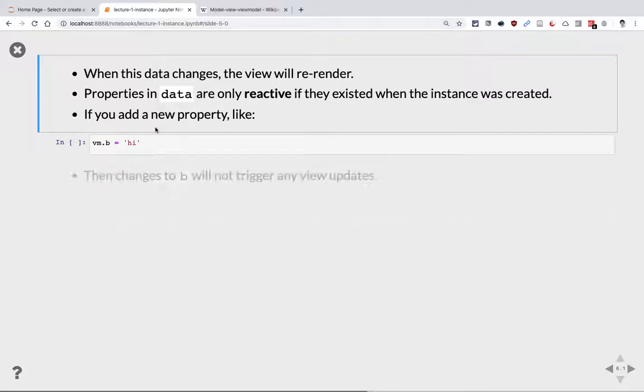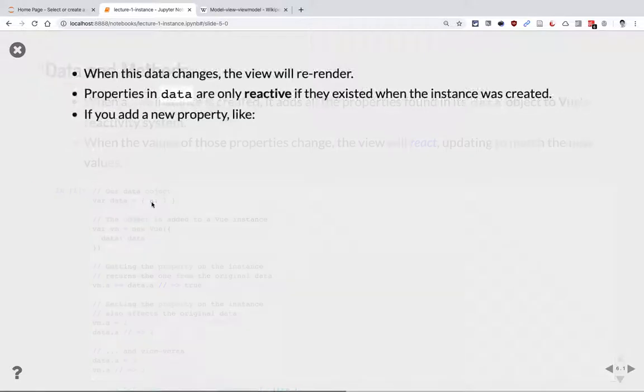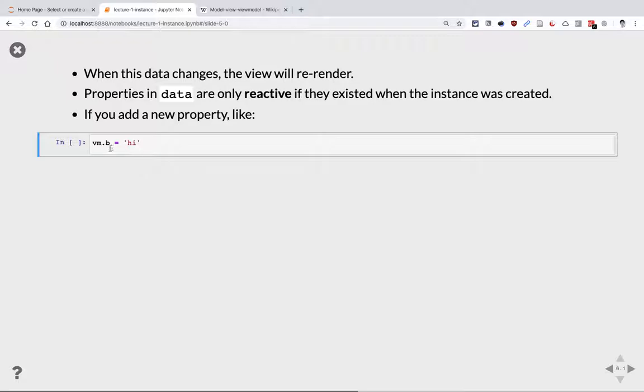If we look at this one, when we create this vm instance, we define what the data is, which contains A. But if later on we say vm.b equals hi, what it does is add a new property called b, with the value hi, to the Vue instance. Because this is added after the instance is already created, any changes to b will not trigger any update. So that is not reactive if you add the property later.